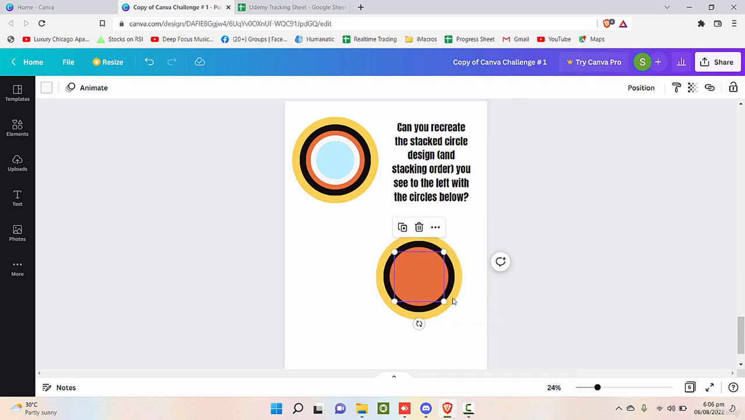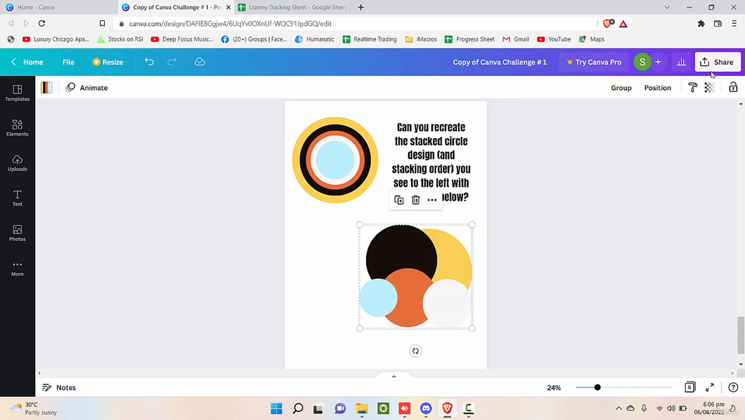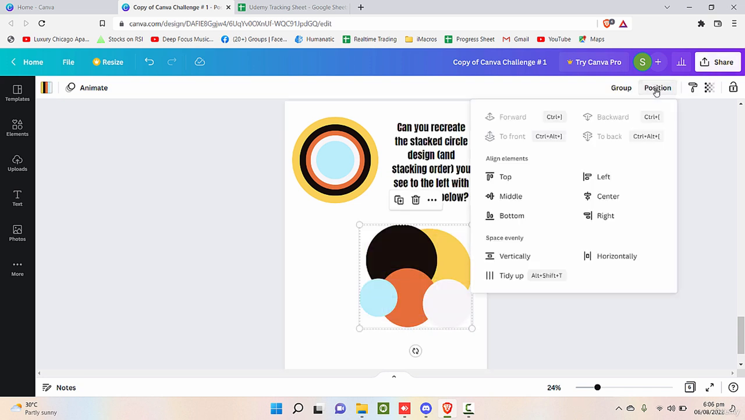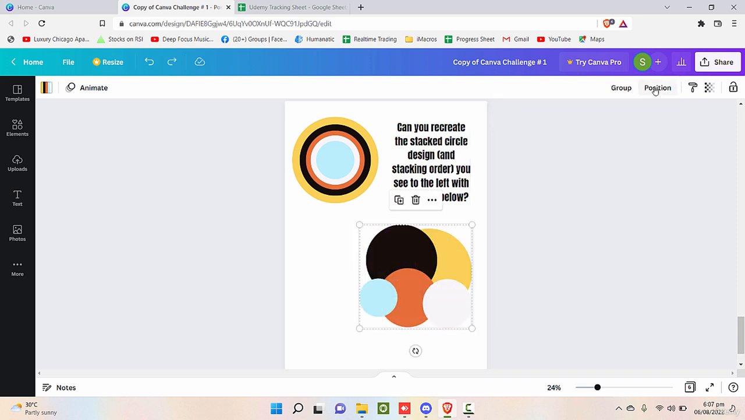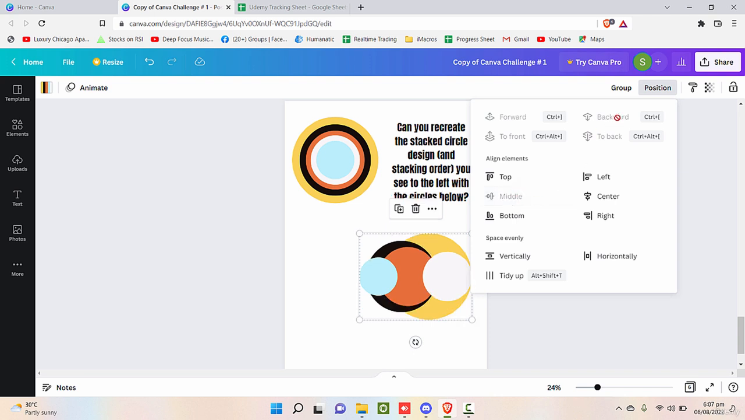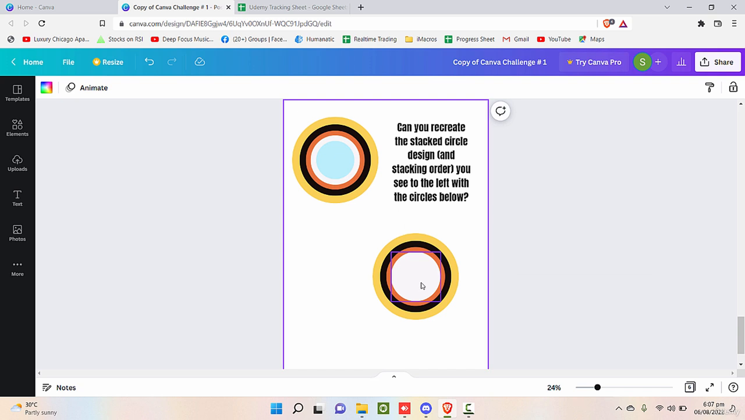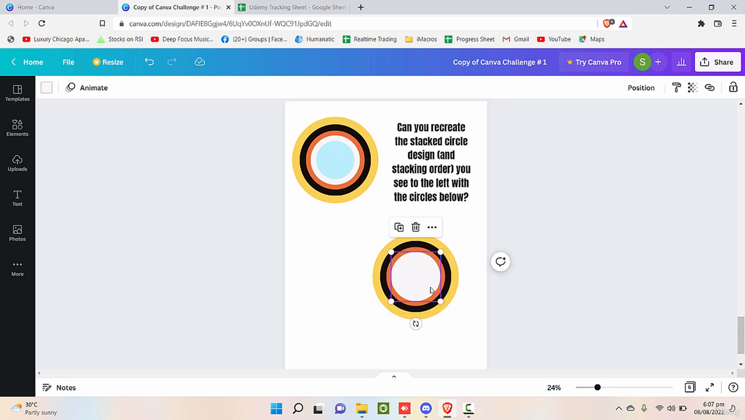If I send this one to the backwards, so as you can see that this one brings to the forward, and select all of these, click on position, and first of all click on center, and then select all of these. First of all, go to position and click on middle, and then click on center. So you need a little bit more experiment with it. Only this shape is not aligned perfectly, so we can manually do that as well.